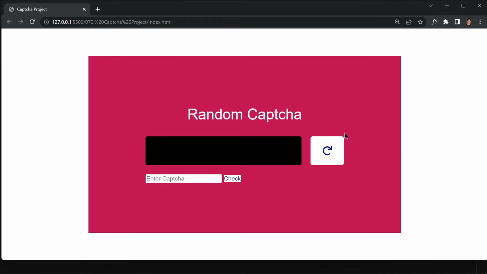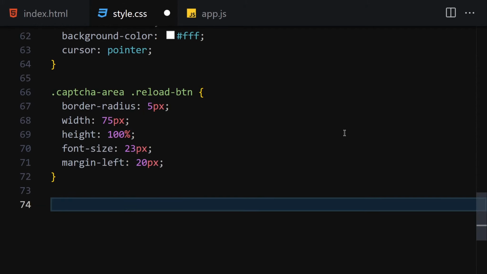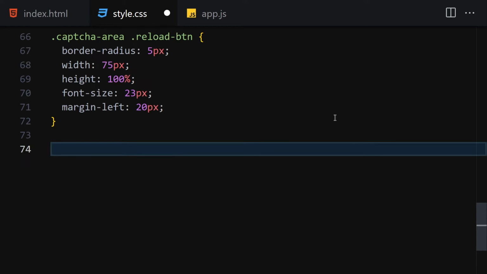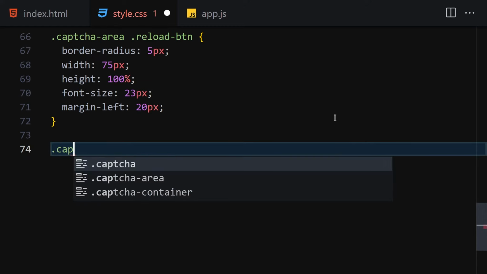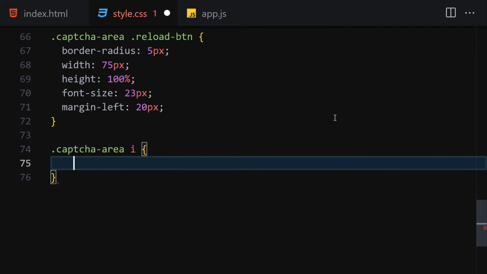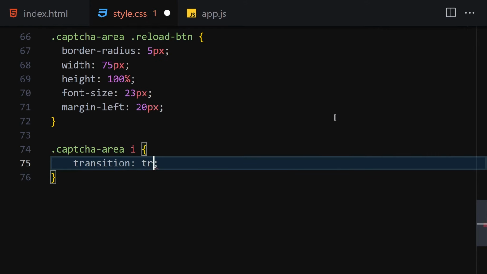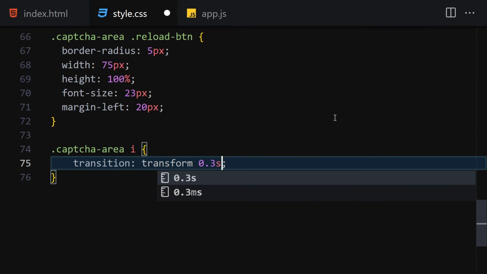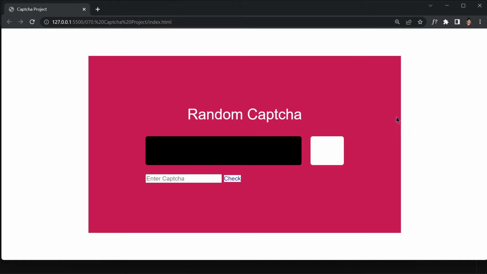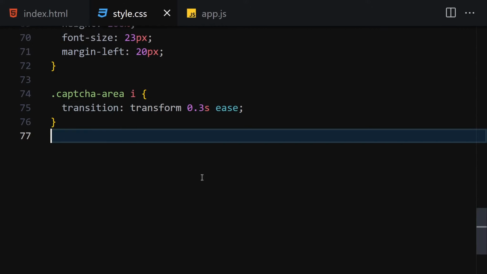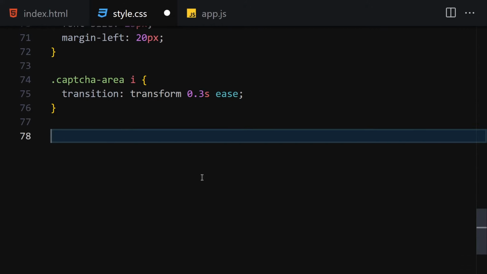Okay, so now the next thing which we have to do is to get our icon, and now let's provide a little bit of transition to it. So for that we are going to get our captcha area, and now let's get our icon right here, and transition will be just for transform, and 0.3 seconds. Save it. Okay, so it will not show up right now because we didn't provide any hover effect to it.